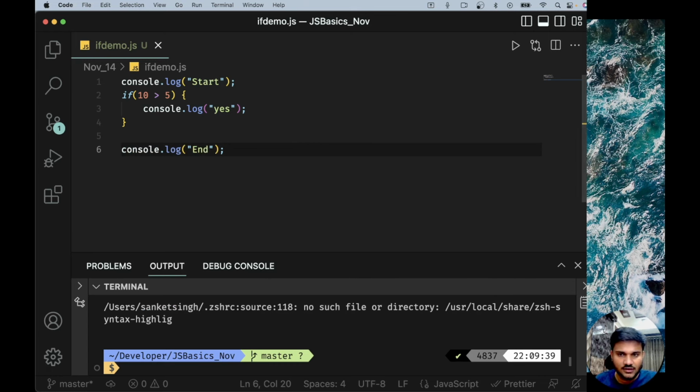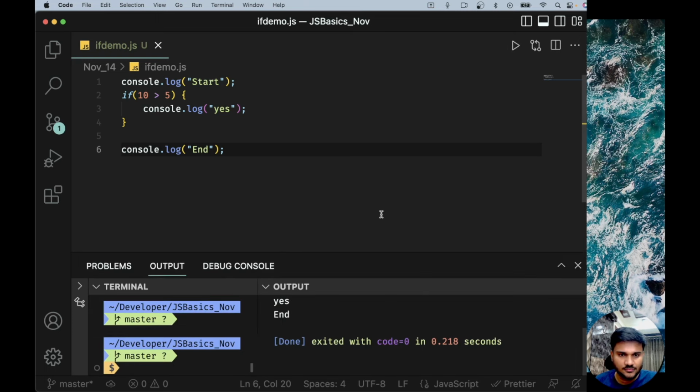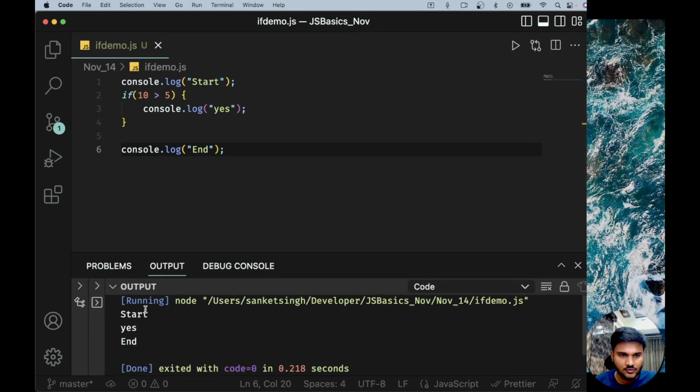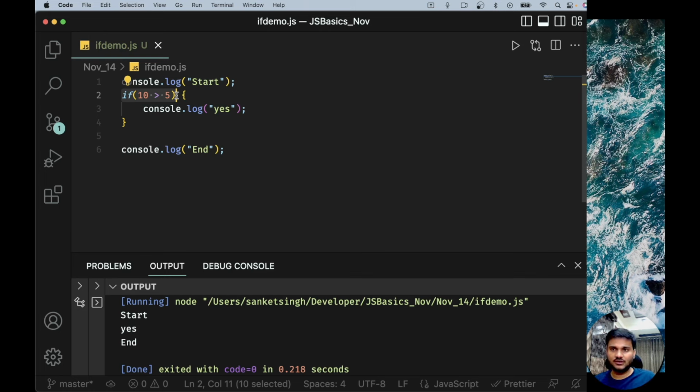Okay, this is the piece of code. I've saved the file, and if I run this piece of code, you can see what the output is. Start. So line number one got executed. Then in line number two, you came and checked the condition, whether 10 is greater than 5 or not. Is 10 greater than 5? Yes. So this condition is true. Whatever you write inside this parenthesis, JavaScript will try to convert it into some Boolean value, true or false. It should evaluate to something like true or false, right?